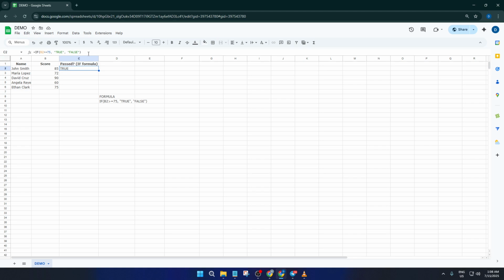Now after you enter the formula in C2, here's the big time saver. You don't need to type it over and over for each student. Instead, take your mouse, click on the small blue square in the bottom right corner of C2, that's called the fill handle, and drag it down through the other rows. As you let go, Google Sheets automatically updates the formula for each row, checking the corresponding score in column B, so Maria, David, Angela, and Ethan get their pass-fail status instantly. You'll see true next to anyone scoring 75 or above, and false for those who didn't quite make the cut.